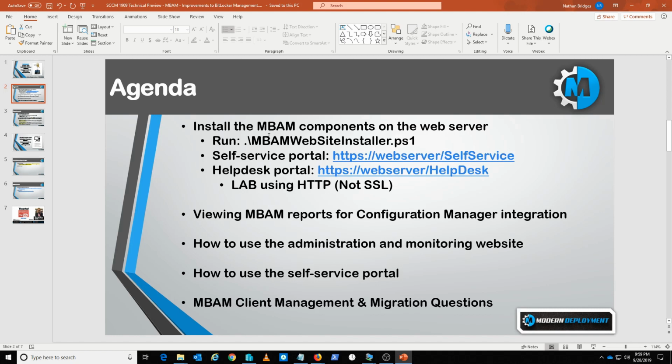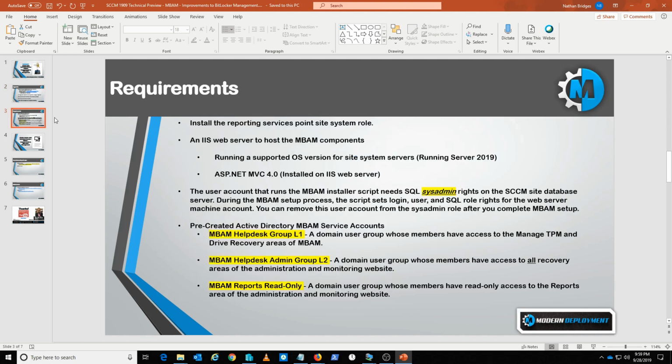So let's get into these topics today. It's pretty cool. They came out with a PowerShell script to install the MBAM server role. We'll install that on our SCCM site server on the technical preview installation we have. It has the SelfService Portal now, as mentioned earlier, as well as the Helpdesk Portal. It has HTTPS listed here, but in my lab, I'm going to be using HTTP because I don't have SSL configured with certificates and whatnot.